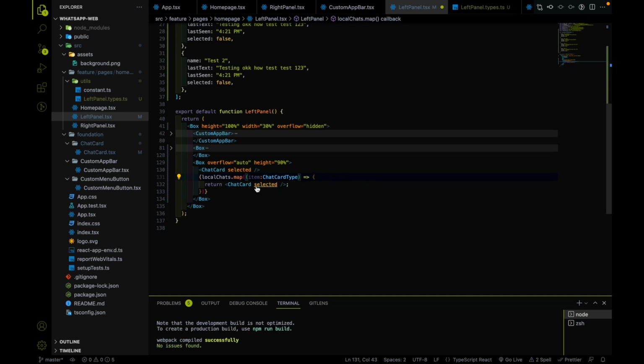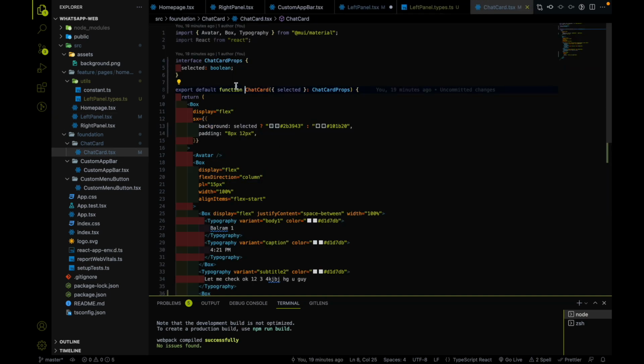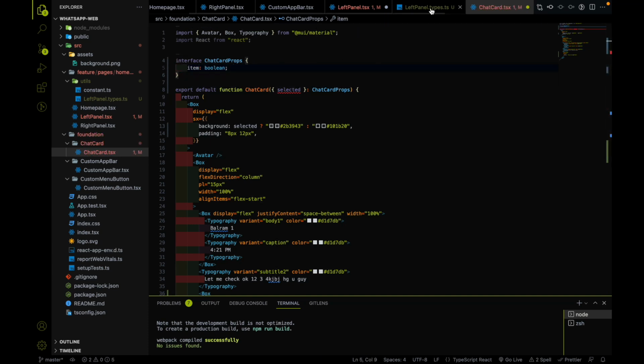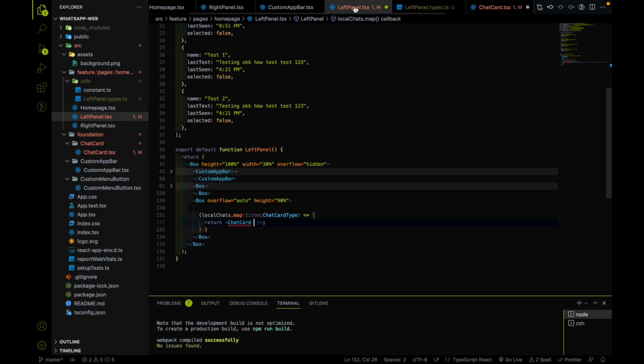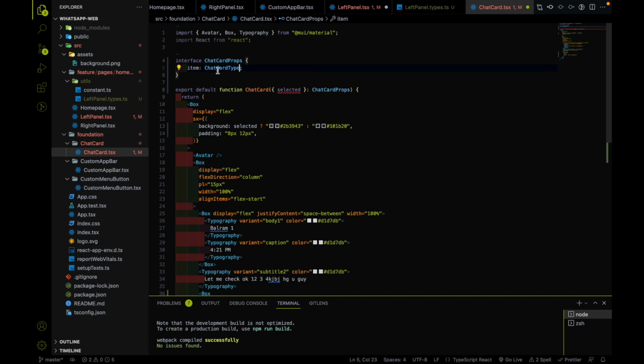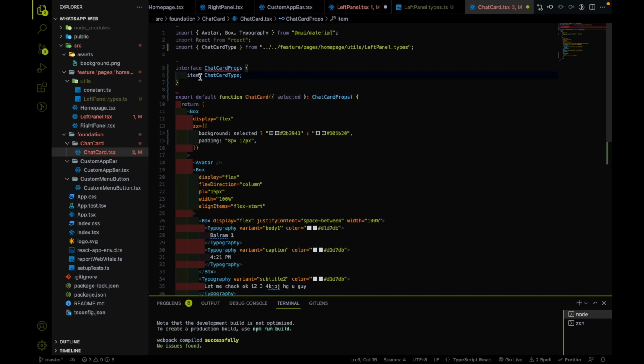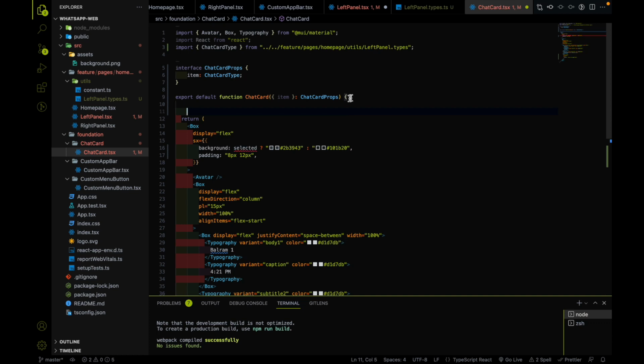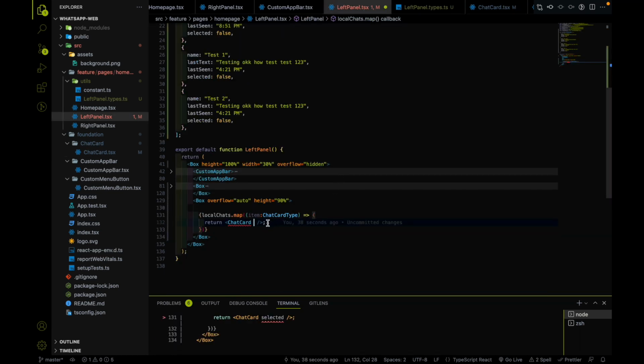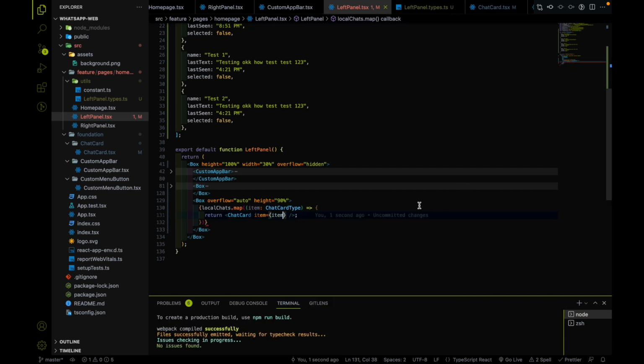Okay, and we'll go to the chat card. It will be an item, and the item is going to be a chat card type. I will explain the whole thing again, don't worry. I'm just going to create the whole thing. It is going to be a chat card type. I'm going to receive an item. Let's do this first, then I will explain everything later. So I will pass an item which we have here. Let me remove all the errors, then I will explain everything.